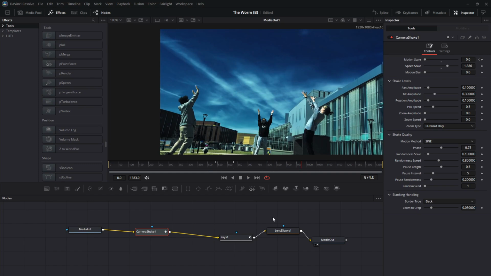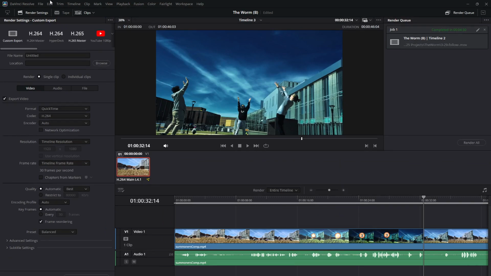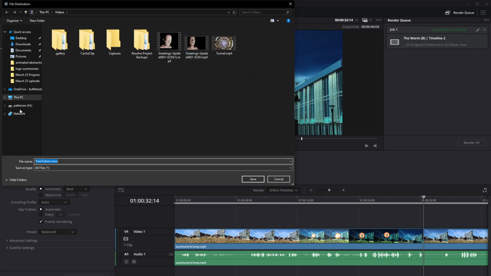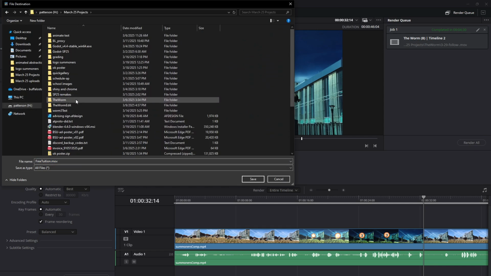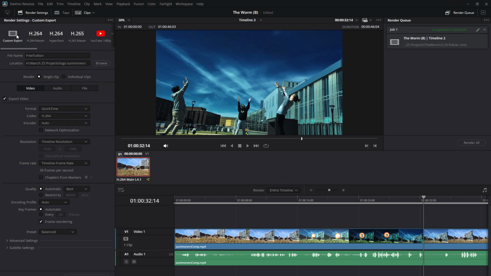So, if I'm ready to send this out from the editor or whatever, I go to the Deliver tab. And then I just say, what kind of file do I want? I'm going to call it free tuition. And where am I going to put it? I'll put it in the logo centimeters folder, free tuition. I don't want it to be this MOV file. I want it to be an H.264 master, so I'll choose that.